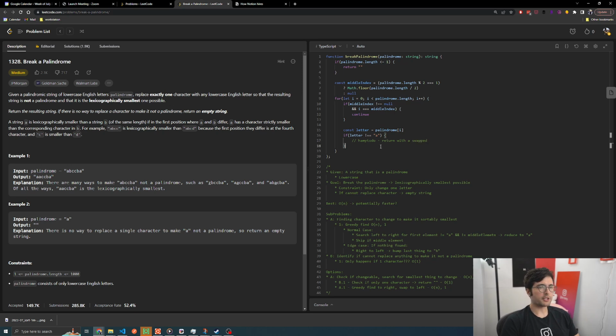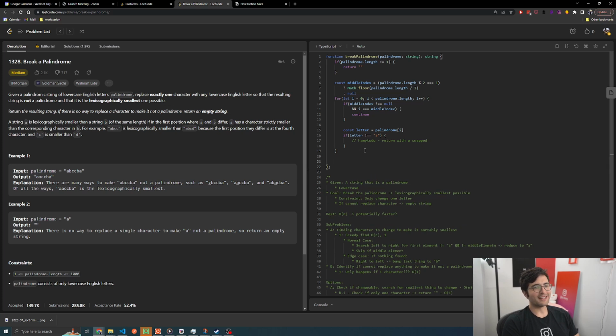I might want to actually write a helper function to do this one. Otherwise, if we've done that and they're all equal to A, then basically what we're going to do is we're going to say HAMY to do return with last letter equal to B. All right, let's think about how to actually change a string. I don't know how to swap strings, so I'm going to look this up real fast.